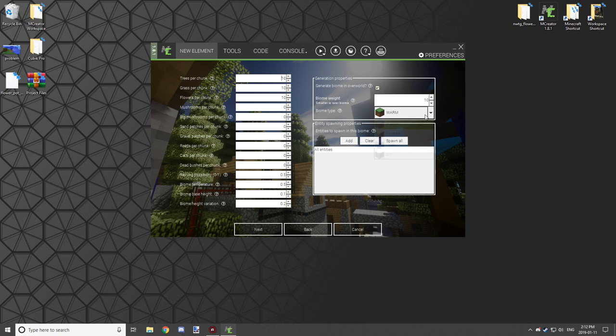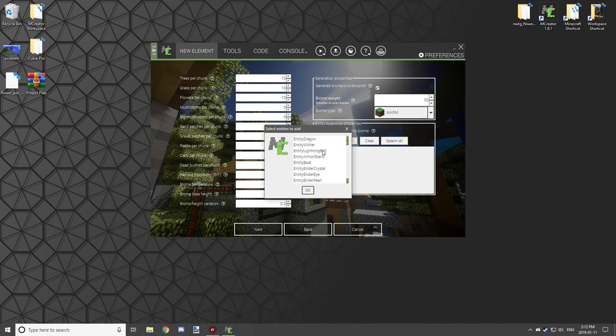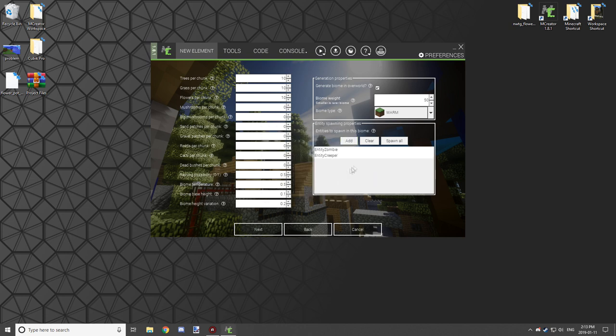Now the biome weight is how heavy the biome is within the variety of the biome type. So we're going to set it actually quite high. We're going to generate biomes in the overworld because that's where we want to generate it. And we're going to set some mobs to spawn as well. So we want to have zombies spawn in here and creepers, a few other things. Make sure you set the mobs that you want to actually spawn in the biome.